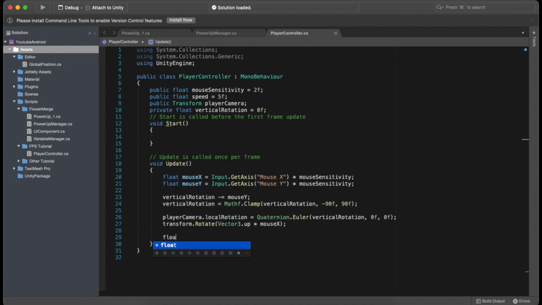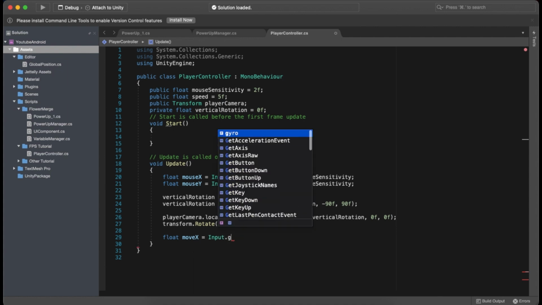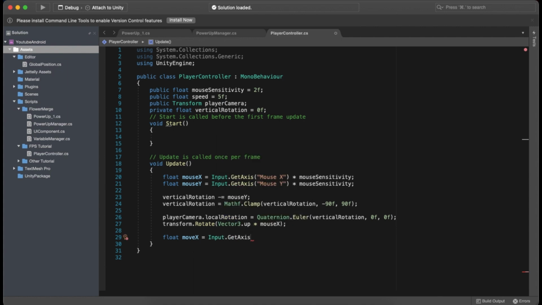In the Update method, let's create a local variable of type float named moveX and assign it the horizontal input, which typically corresponds to the keyboard keys A, D, left arrow, and right arrow. We'll multiply this by the speed and Time.deltaTime to ensure the player's speed remains consistent and frame rate independent.